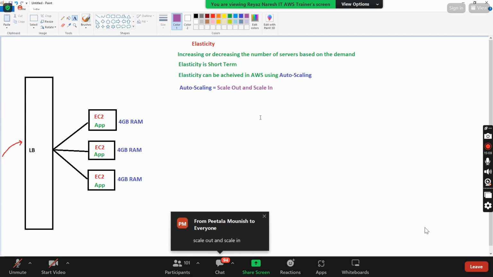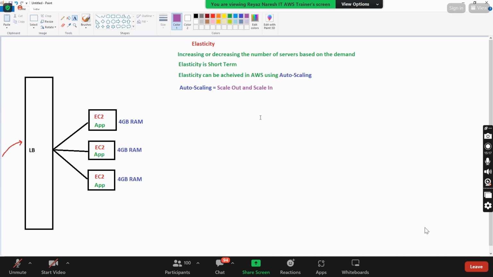So here scale out meaning increasing the number of servers. Scale in meaning decreasing the number of servers. So first you need to say scale out and then scale in. Scale out meaning increasing or decreasing? Increasing. Scale in meaning decreasing.